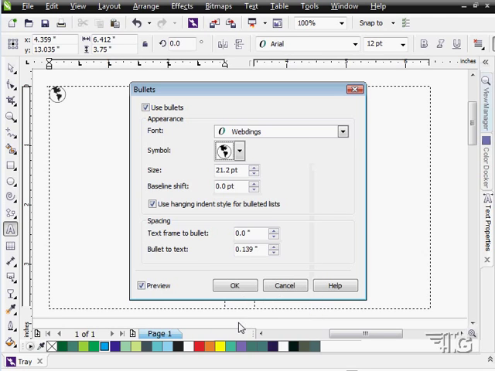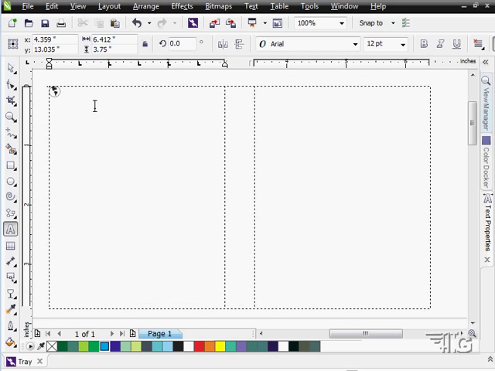Maybe I'll do a picture of Earth right there. There we go. And I'll bring it down a little bit in size. And I'll use this one. There we go. So you can use any font you want, and the bullets will act just like any standard bullet. So it's a very fascinating, very useful tool.